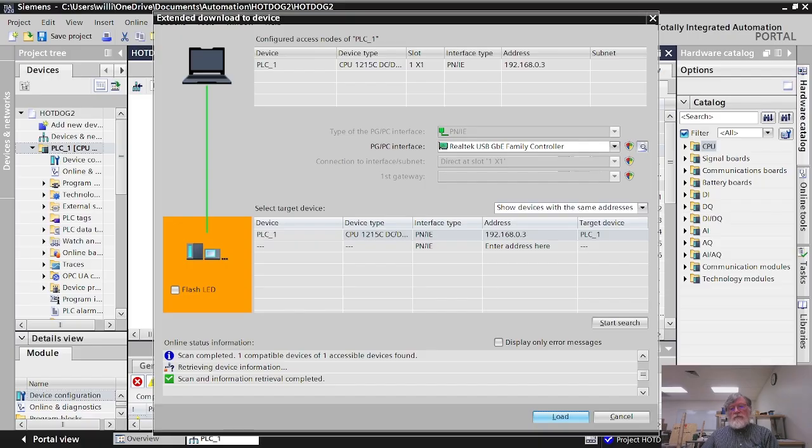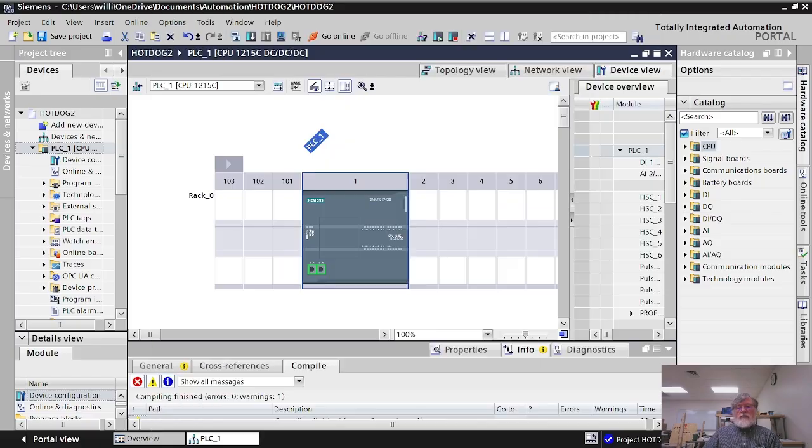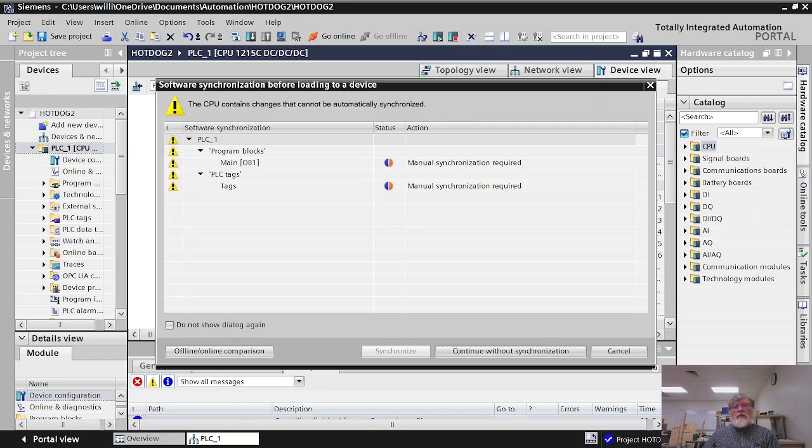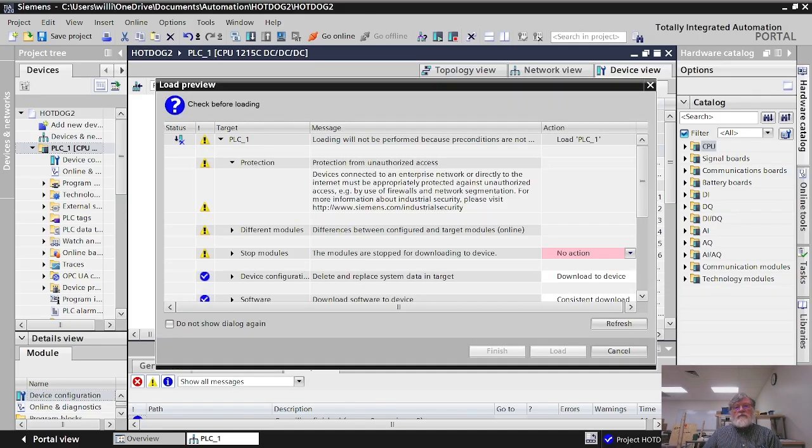But you click load and watch to see if it's going to load. And mine looks like it's going to load, hopefully. And it says manual synchronization, continue without synchronization. All that means is if you have more than one person working on this package at one time, they have to be synchronized. And we don't have that. So you're the only person working on this program controller, so you continue without synchronization.